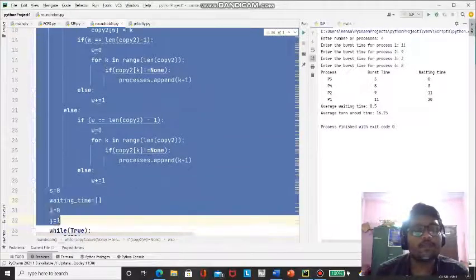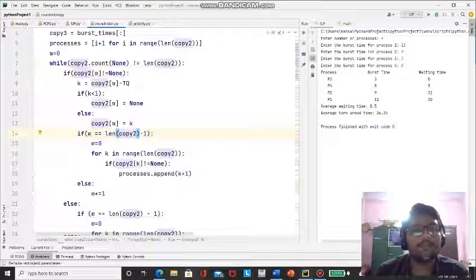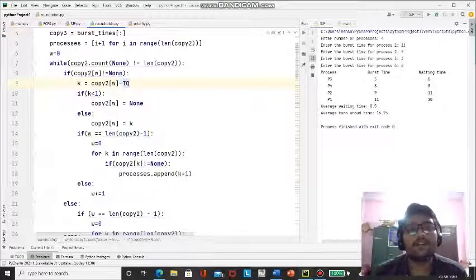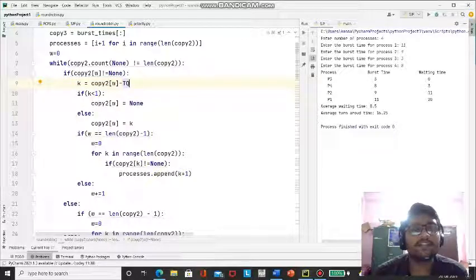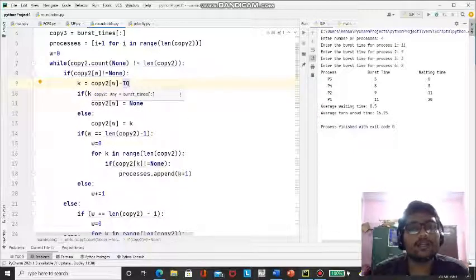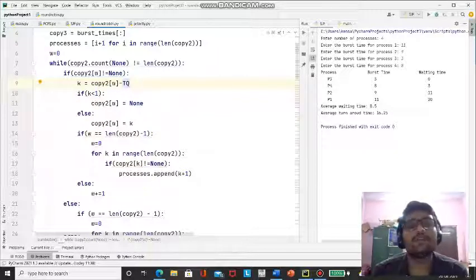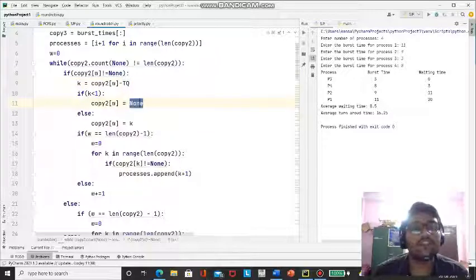Fine. I've taken the 3 copies of this burst times list, and initially I'm using this while loop to calculate the order of the processes, right? By simply subtracting the time quantum value from each burst time, and the value that is left over, I'm storing in k. If k is less than 1, that means the process has been finished. For example, if the burst time is 1 and the time quantum value is 2, in that case it will be less than 1. The process will be finished in the first allocation, right? So that's why I'm updating the value there with None. Or else I'm keeping the remainder value at that particular location.